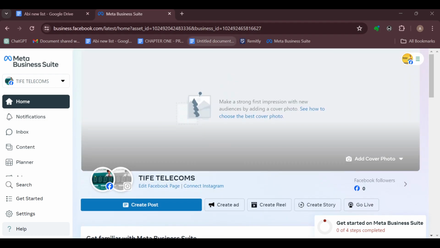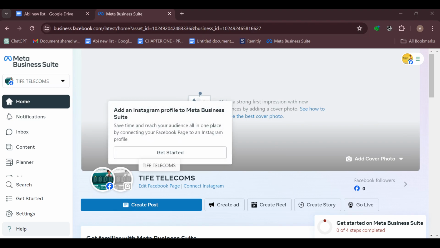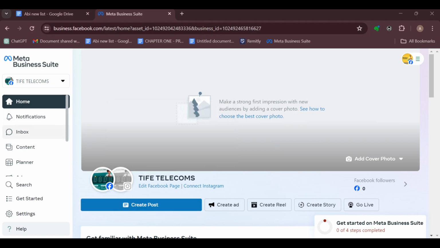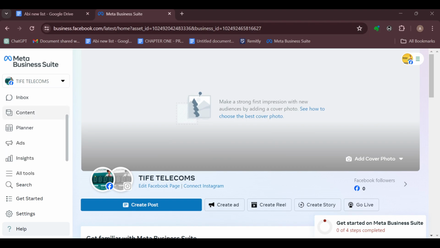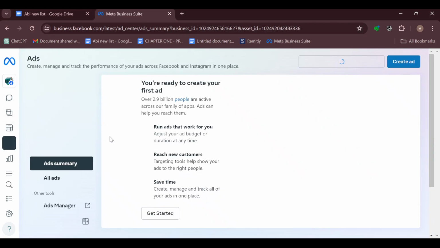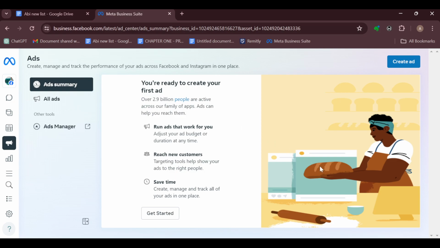The first step is to access Meta Business Suite on your desktop. And then once you've done that, the next thing to do is to navigate to ads by moving to the left side of the screen. At the left side of the screen, you'll see a sidebar displaying options like home, notifications, inbox, content, planner, ads. Just go ahead and click on ads, and then you wait for the ads page to load.